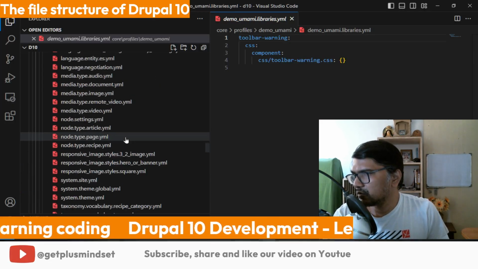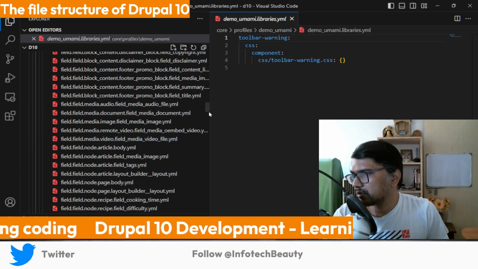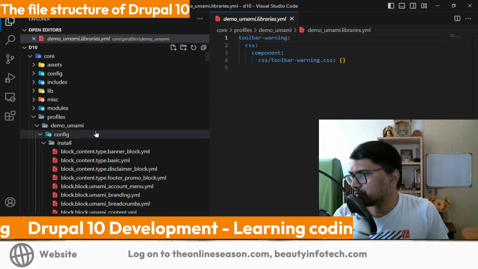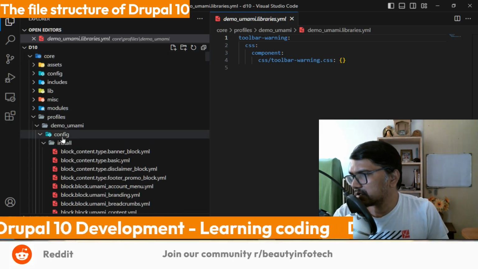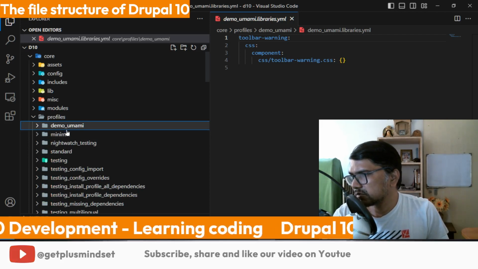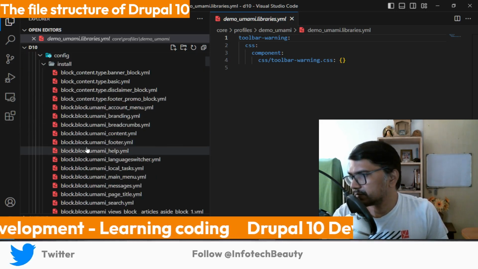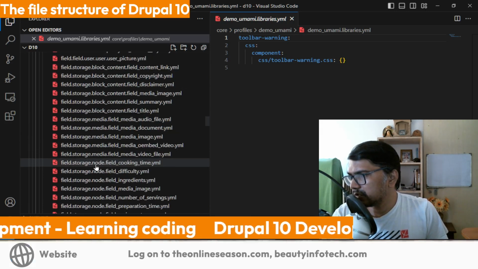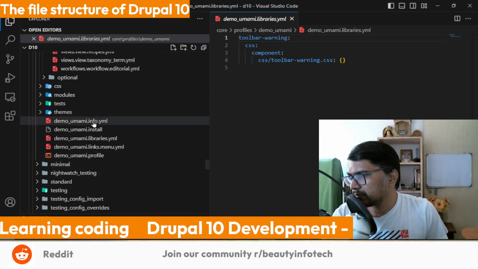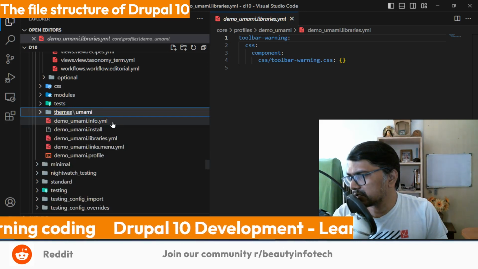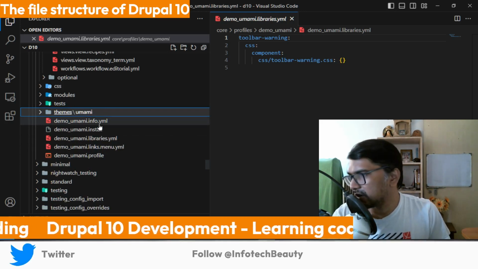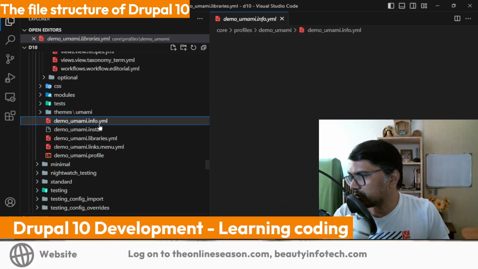So you can go to this particular profile section, core profile, and you find these demo umami files. There are a lot of files for different blocks of this theme, but here under the theme section you get these major files. We'll look at these major files first and try to understand their code.